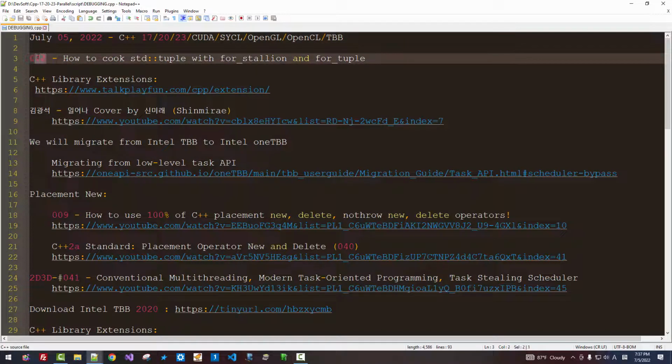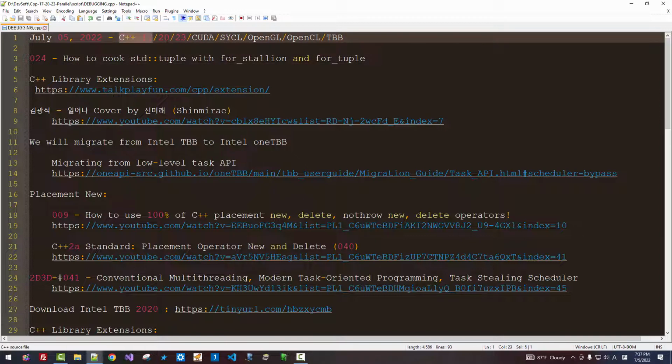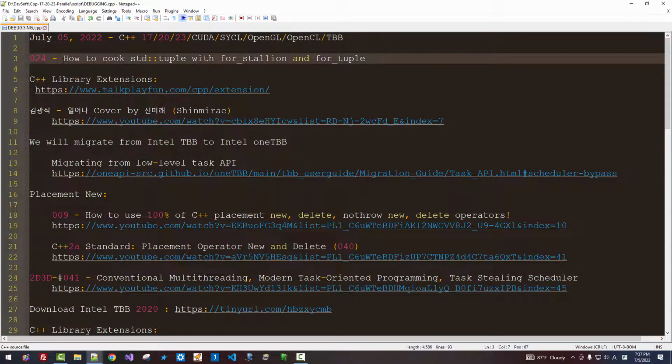This is my 24th episode about C++17/2023, CUDA, SQL, OpenGL, OpenCL, TBB. In this episode, we will learn how to cook std::tuple with for_each and tuple.